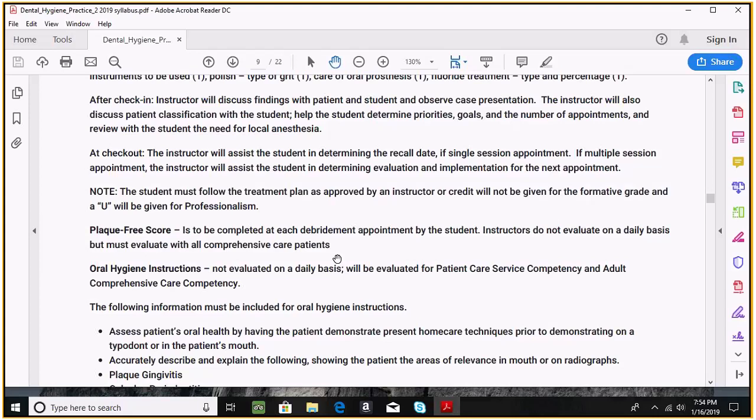And so if you decide that you want to change something in the treatment plan, you need to have an instructor watch you at it and then initial it. All right? You have to follow what's on this treatment plan. You can't just go off and do what you want to do with your patient. We've already got it planned out what needs to be done, and you have to follow what's been planned.